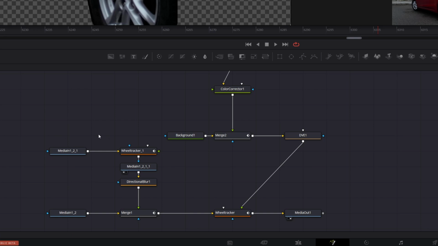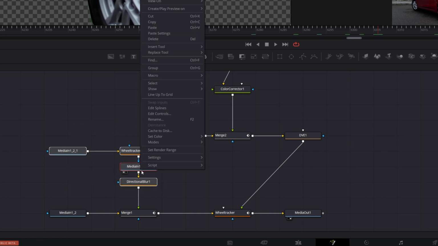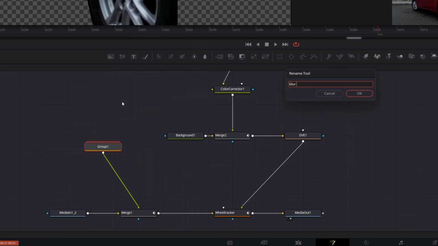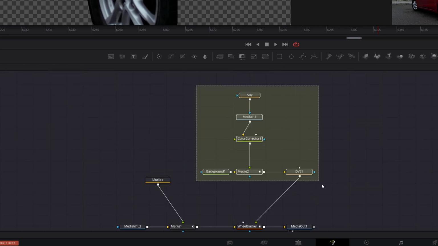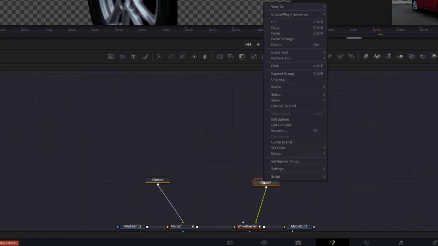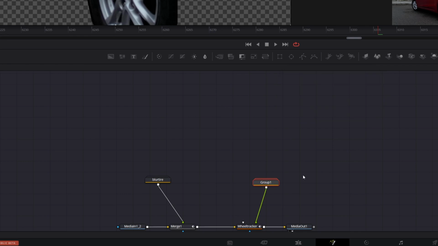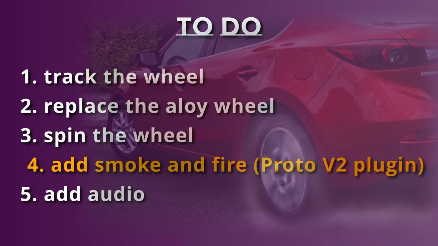Okay, let's group the nodes to keep it tidy. So this is our tire blur effect. And that would be our alloy wheel group nodes. For some reason it's not changing its name. Well, bugs happen. Next, smoke and fire.